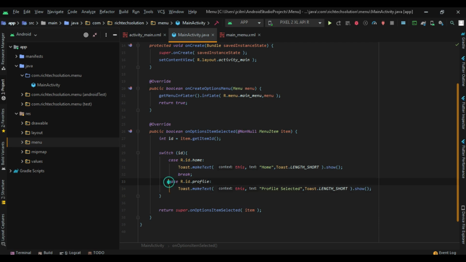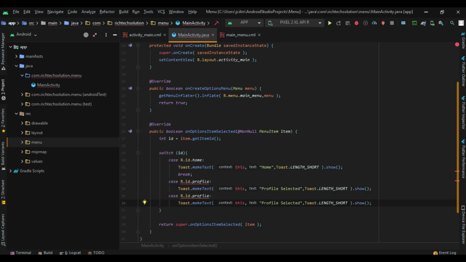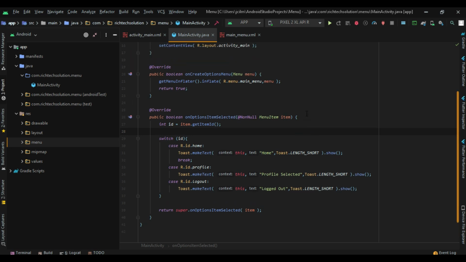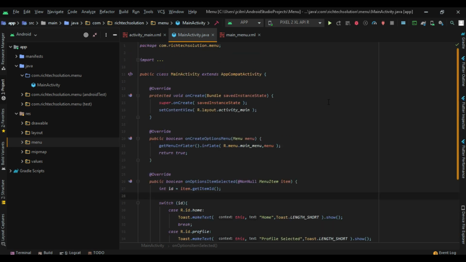So we will do one thing, we'll copy. You can copy paste if you have a long menu, and we'll just paste it down below and just change the ID to logout and the text to logged out. So yeah, it's done. This is a simple code, so let's run it and see.